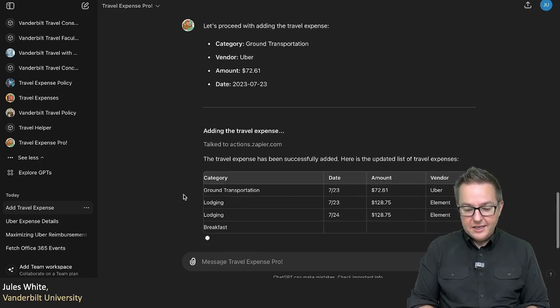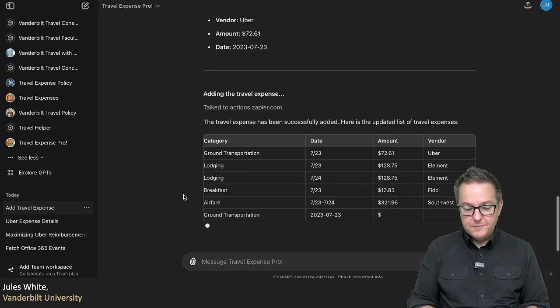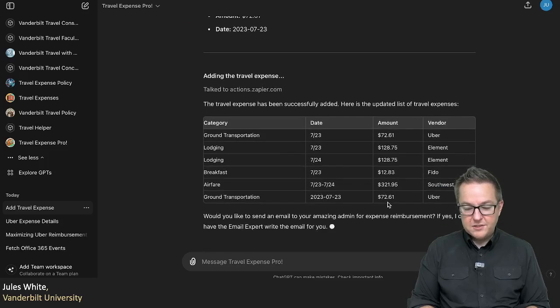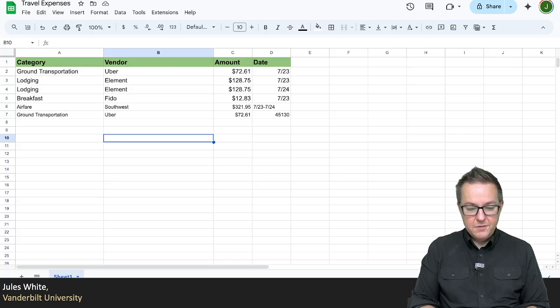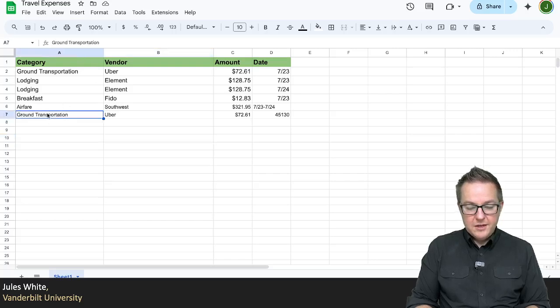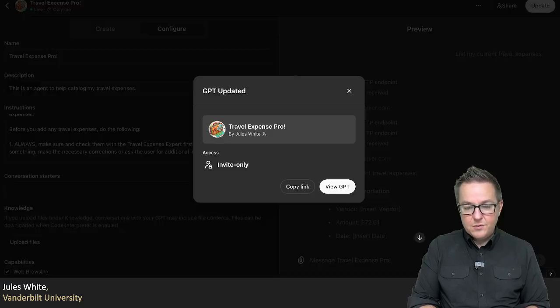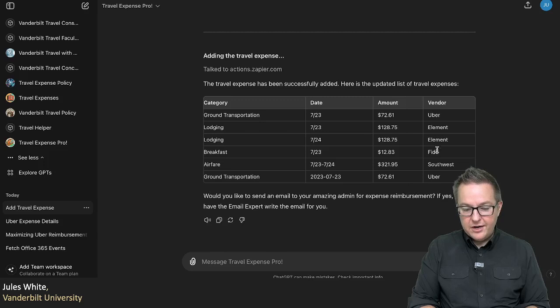It gives us an updated list of the travel expenses. And now we see the new travel expense for Uber. Let's go check it out over here. And we see now we've got a new travel expense down here that's been added. So we've got the new travel expense added, and we've got it listed over here as well.